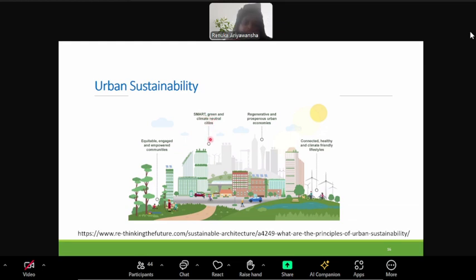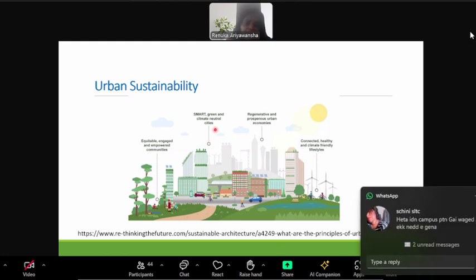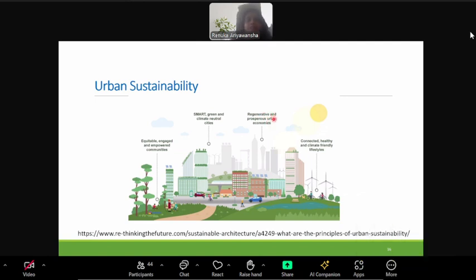For that, this green engineering or green designing approach is very important. And also we should have regenerative and prosperous urban economics. That is also very important in achieving sustainability. We have to reduce the impacts and improve the economy and the quality of life. Thereby we can achieve sustainability. And also we have to have a connected, healthy, and climate friendly lifestyle. Thereby only we can achieve sustainability. So we have to think about all these components.